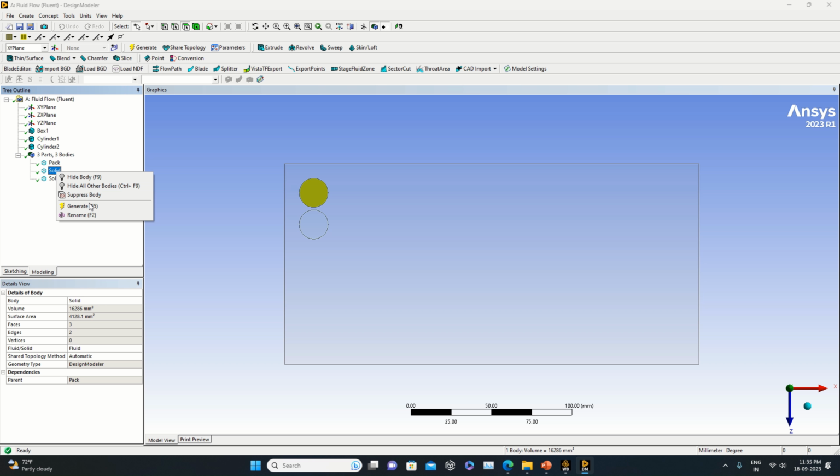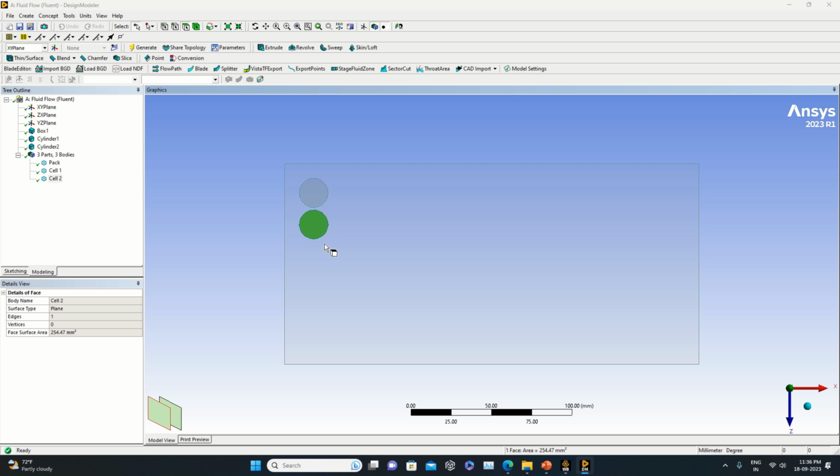I will rename this, let us say, as cell 1. Now cell 1 should be a solid, so make it solid here. This one also should be solid because it is your cell number 2. So here put cell 2. So these are the two things which you have generated, first and second.